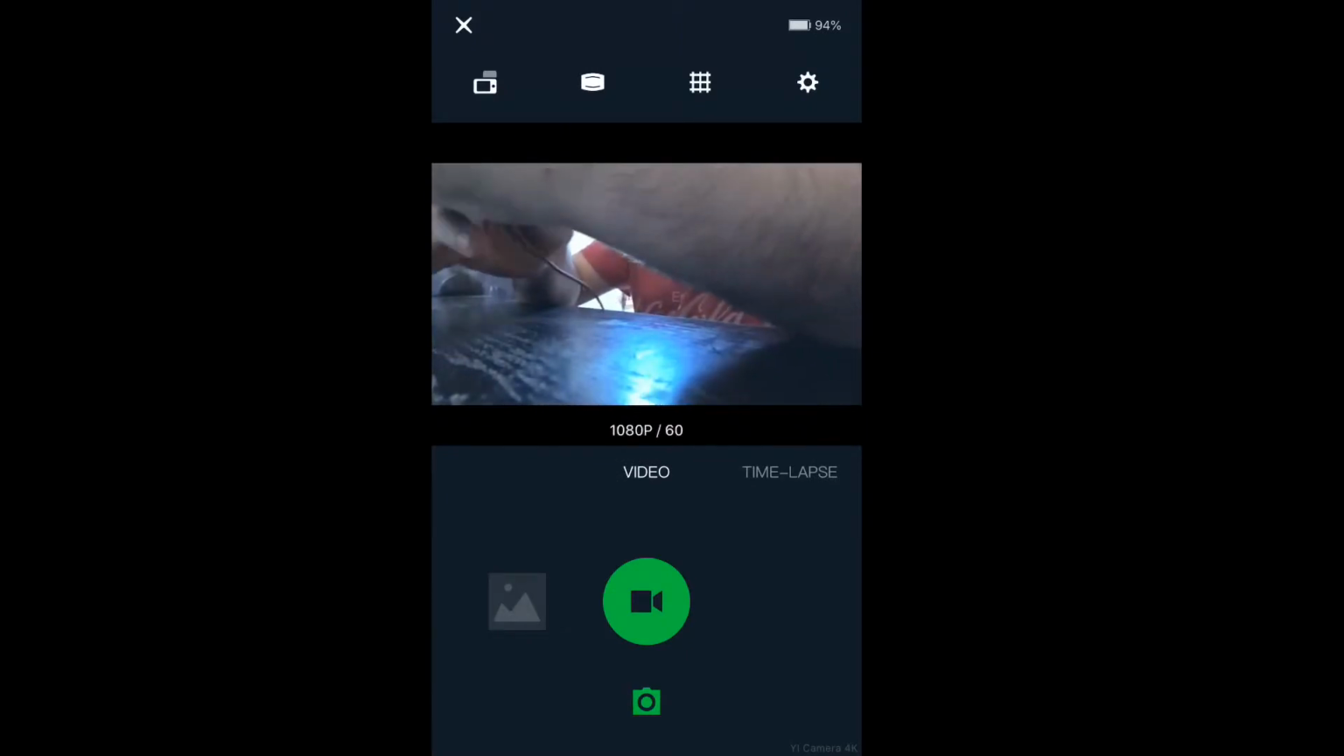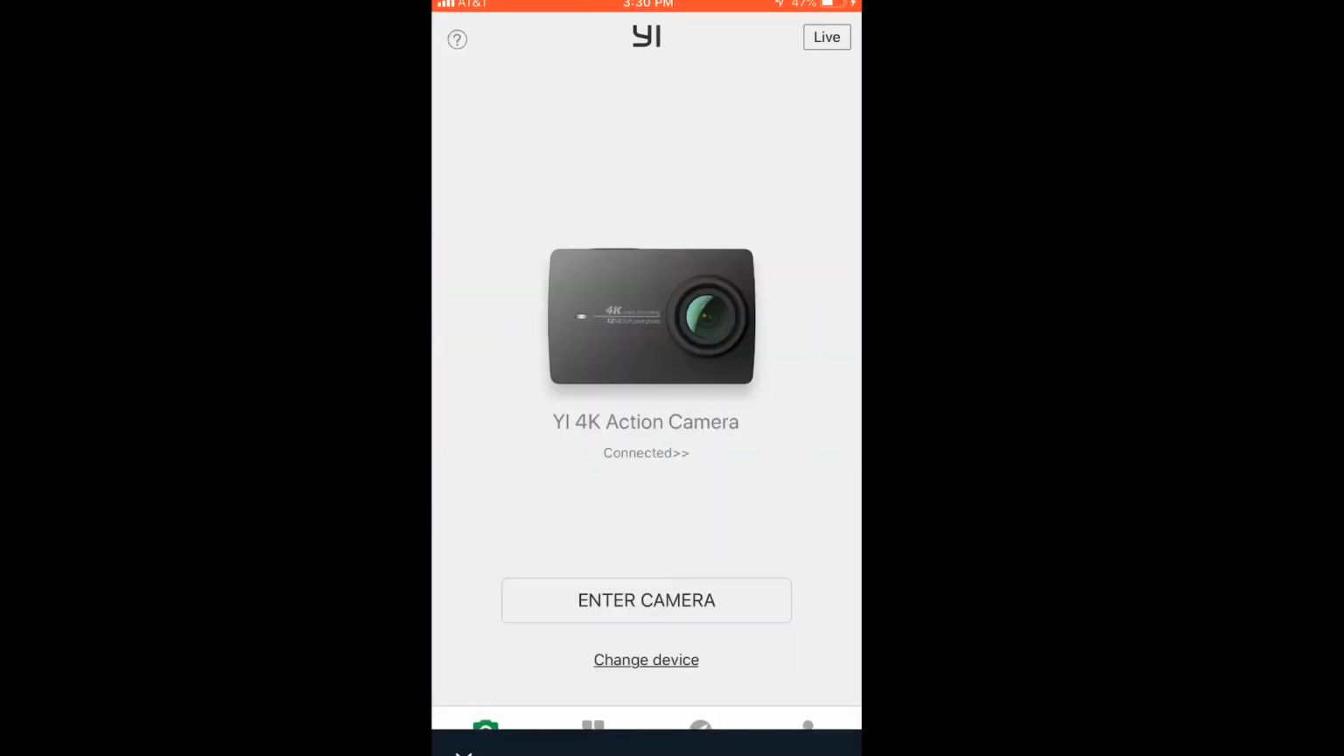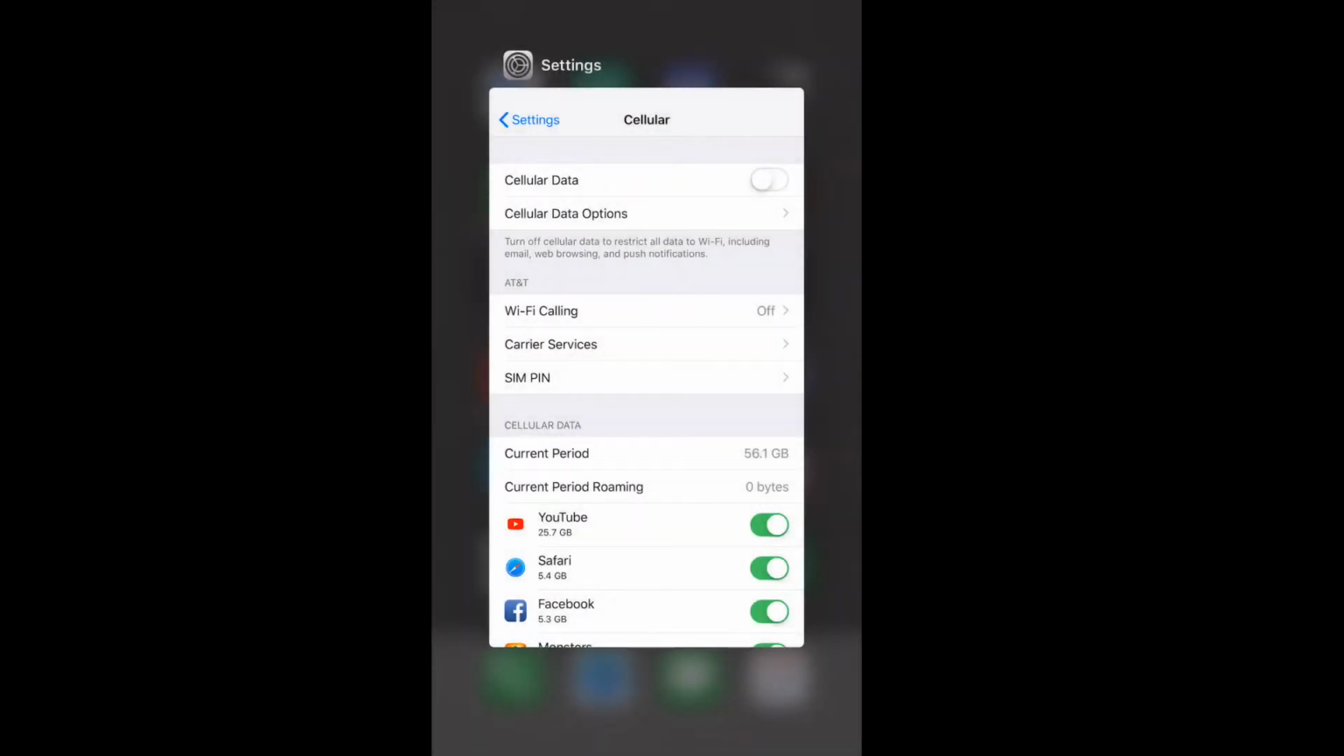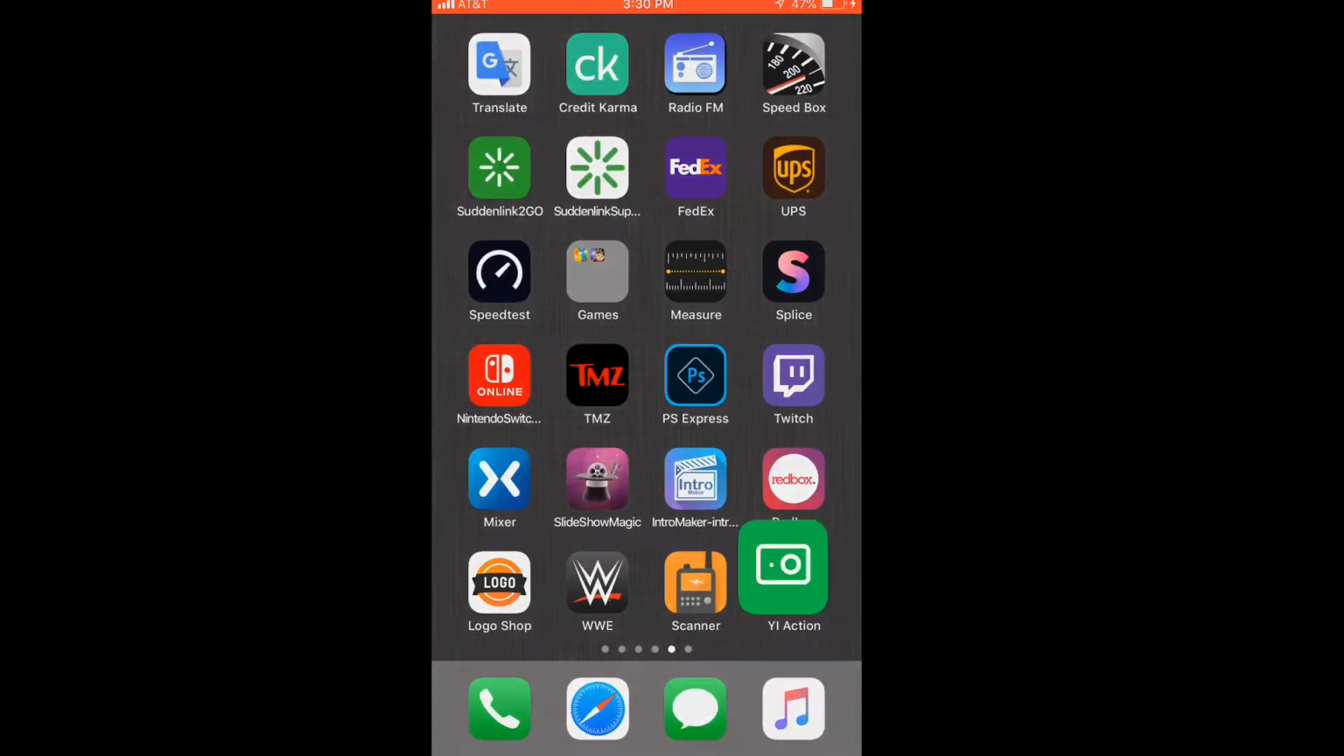Now I'll show you this works because I actually connect it 3 times. I actually close out the app and then open it back up to show you that this works. But keep in mind and remember that when you're doing this, you can't receive a phone call.